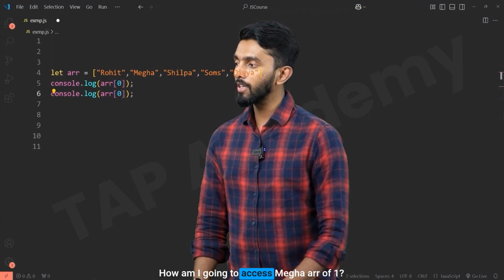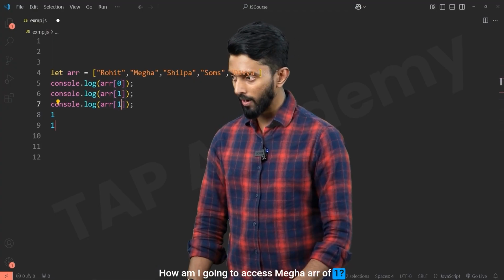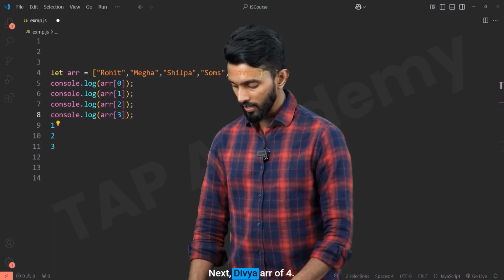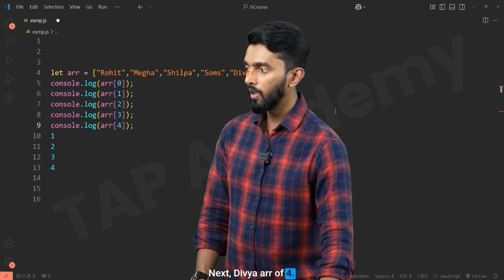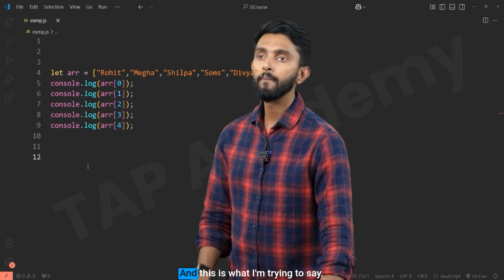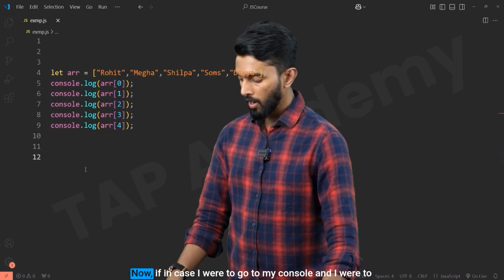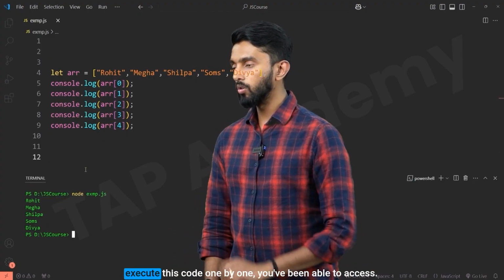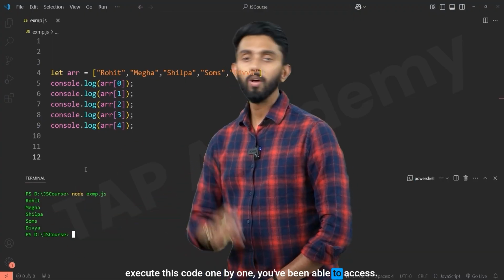How am I going to access Megha? ARR of 1. Next Shilpa, ARR of 2. Next Soms, ARR of 3. Next Divya, ARR of 4. I hope you're able to see that. And let me just remove this. Understood what I'm trying to say? Now if I were to go to my console and execute this code, one by one you've been able to access.